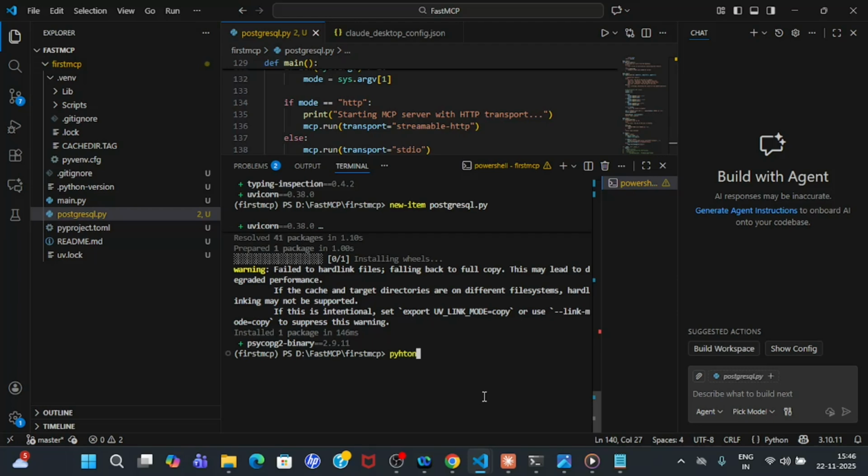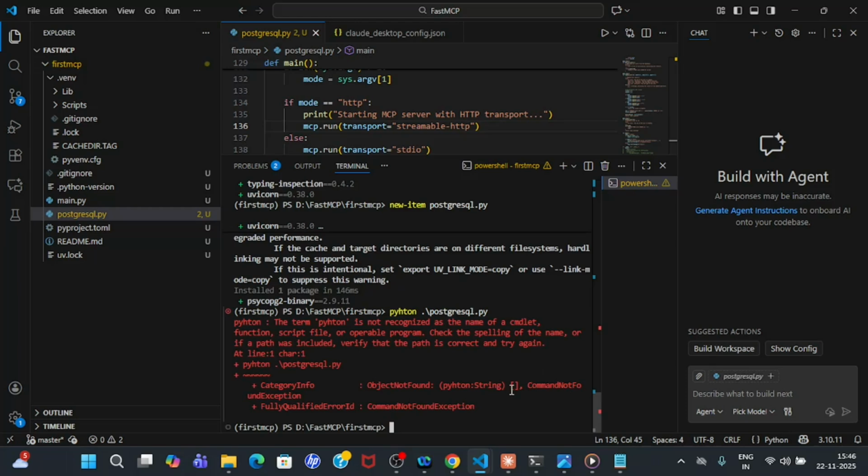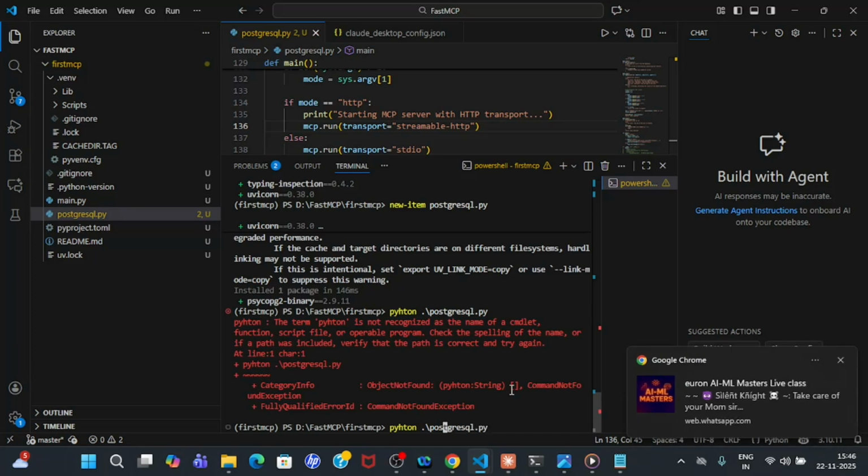locally first. For that, type python space your file name, which is postgresql.py. If you pass any system argument like HTTP, it will run the MCP server as a remote MCP server through streamable HTTP transport. So first I want to check locally whether it works or not. Then I will expose it through HTTP. So right now I need to pass HTTP because I want to check locally. Hit enter. Sorry guys, there is a spelling mistake over here.